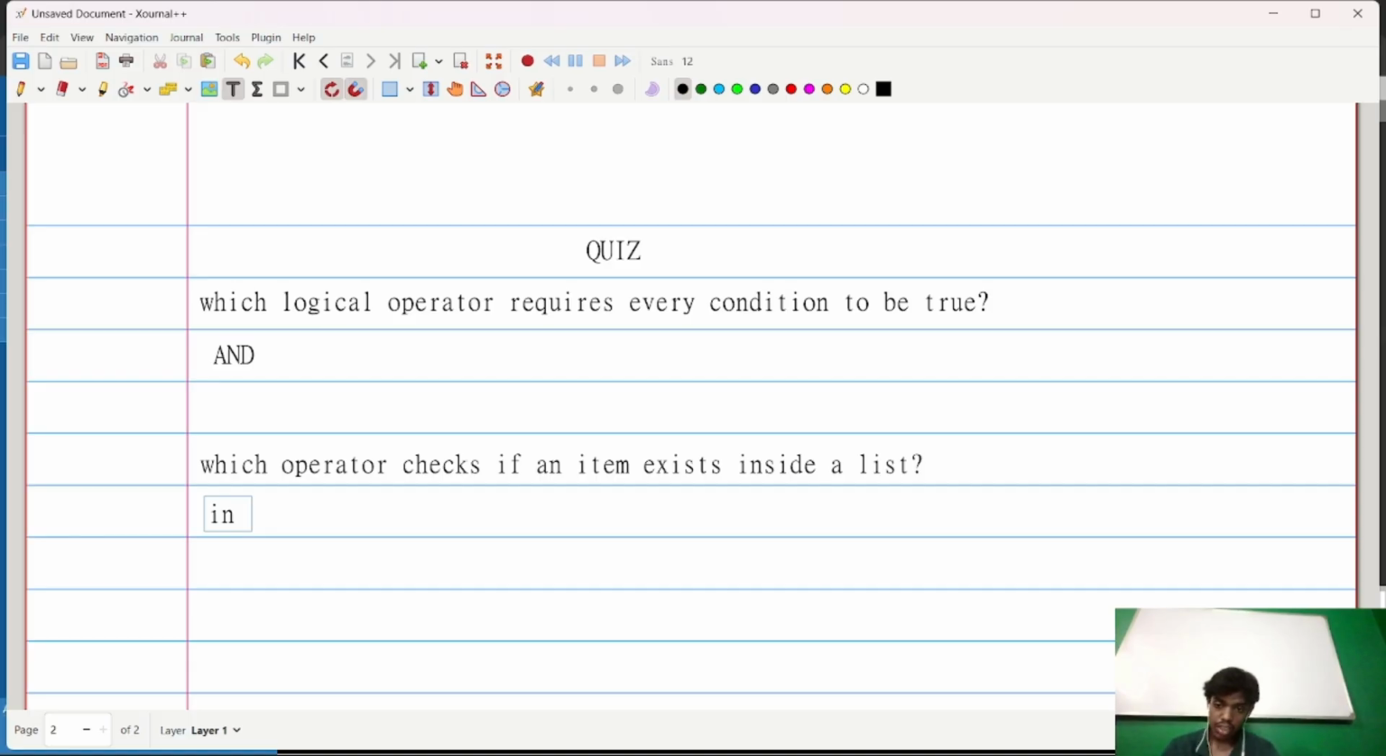The next question is, which operator reverses true to false? You should also know this answer. It is the not operator. The not operator is used to reverse the output.